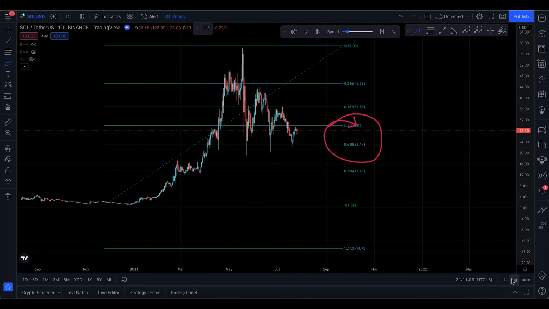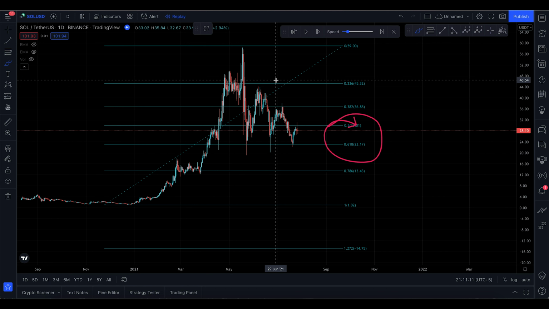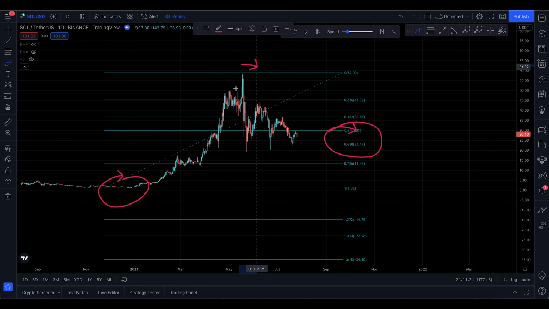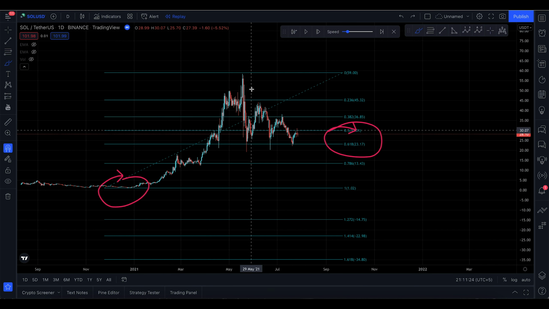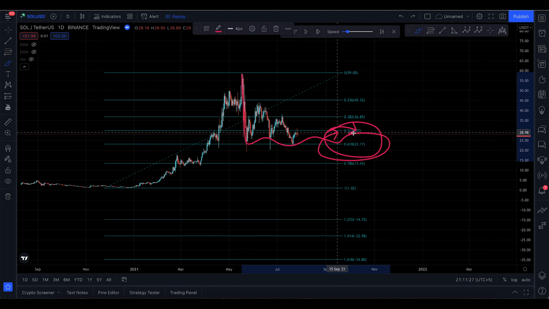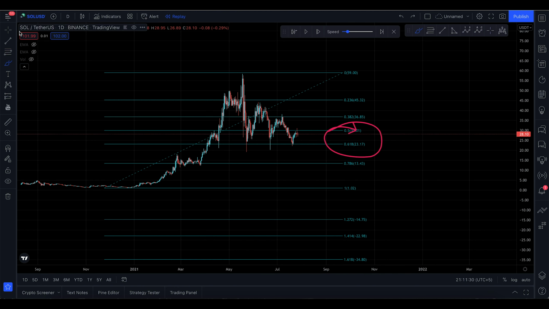Now if I turn off the log scale, you're going to see the Fibonacci retracement being different, and you're going to see the chart itself being absolutely different. So if you turn off the log scale and you take the bottom here to the top right over there, you can see that the Fibonacci actually retraced all the way down to the 0.618. Do you understand that? This is how it looks.